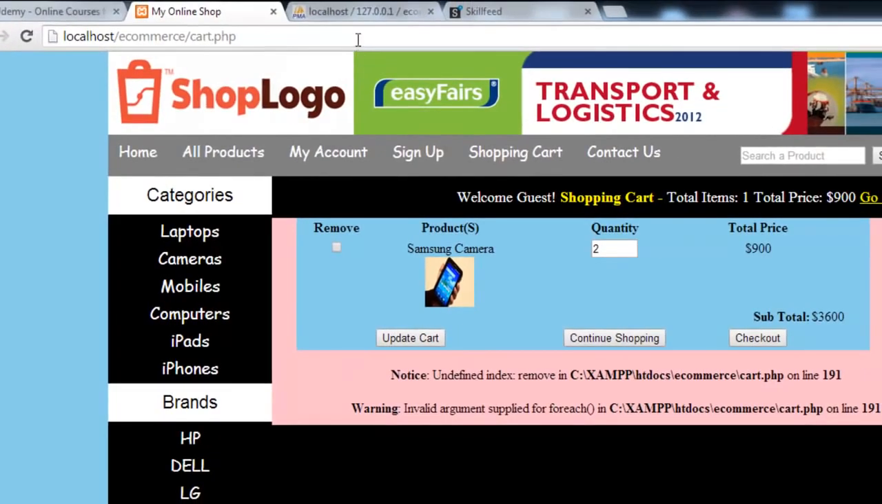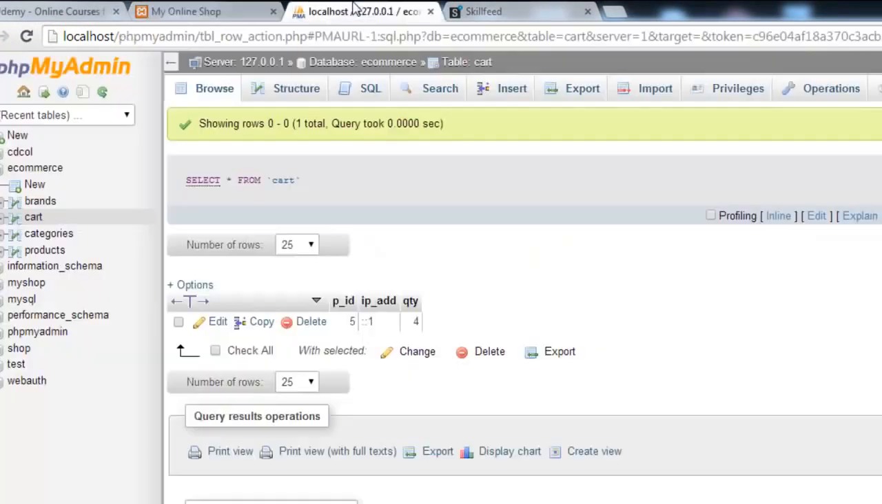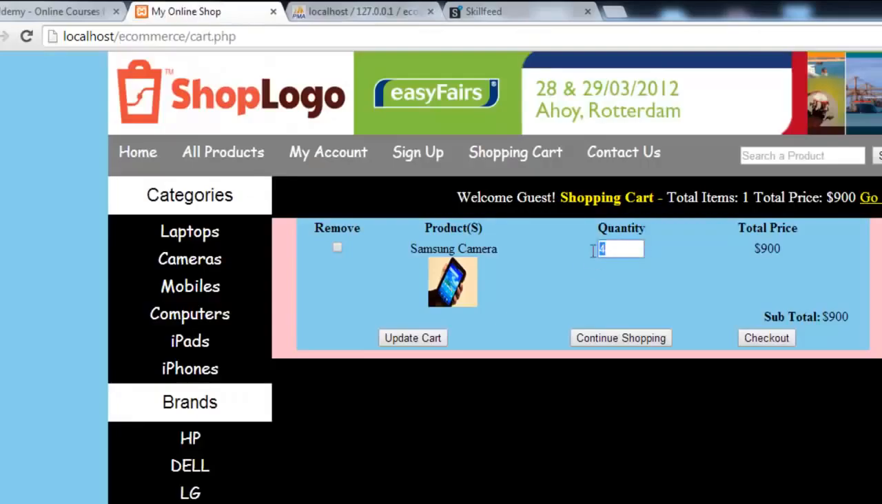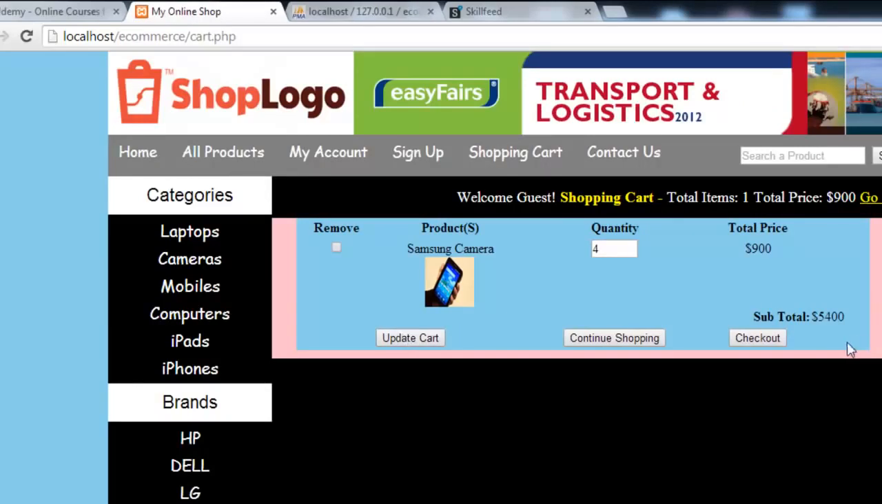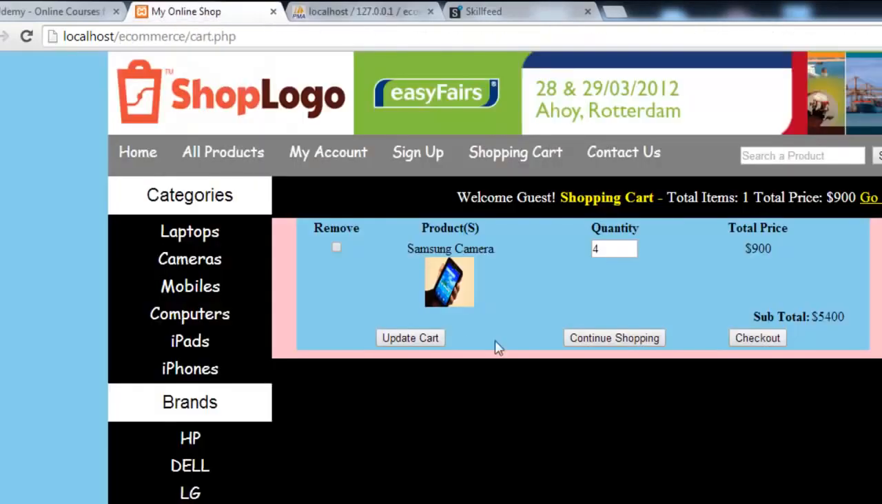That's it. Now simply refresh this, and the error has also gone, and you can see the quantity is now 4, and the quantity is 4 here as well. Now if we add a quantity of 6, for example 6, update the cart, you will see $5,400 is the total price, and here you can also find this quantity. So basically this is done.